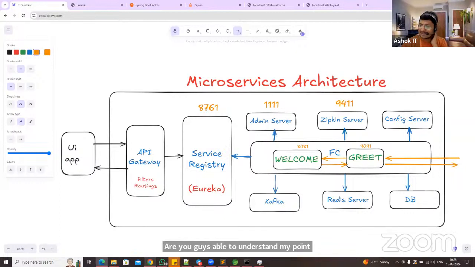Difficult or easy? A lot of depth is there. If we really work on microservices, then only can we teach these concepts, guys. It's very, very important.